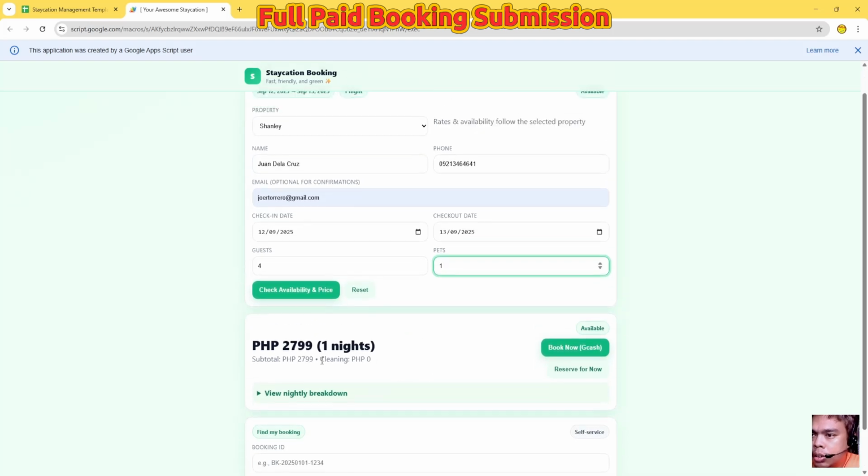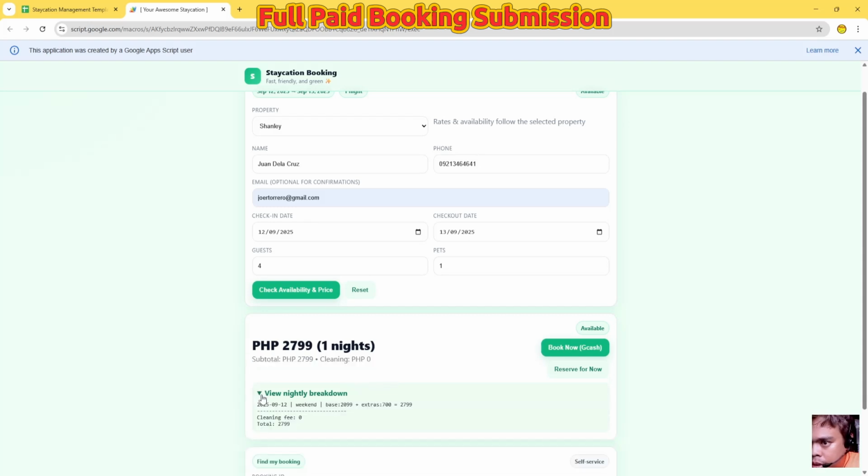So this one we can book. The details of their booking are listed here, but if they want to see the complete breakdown of the booking, it's available in here. Just click view nightly breakdown. So there, the base and the extras, 2 extra guests and plus 1 pet. This is the total. Then they can just book here.